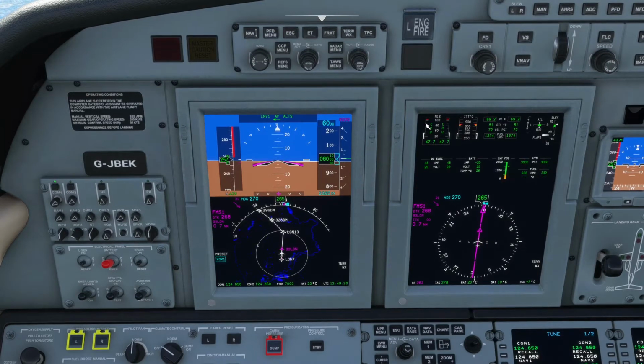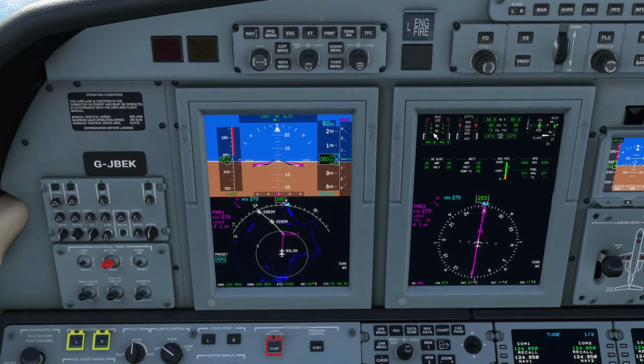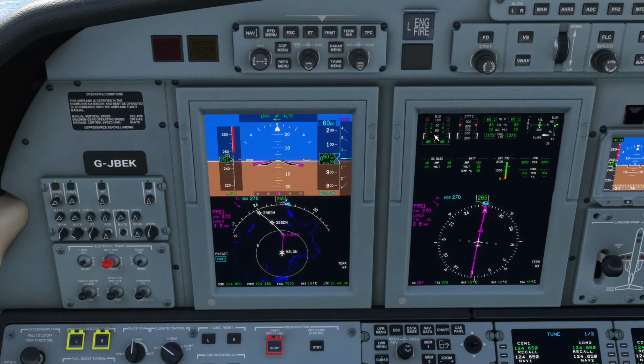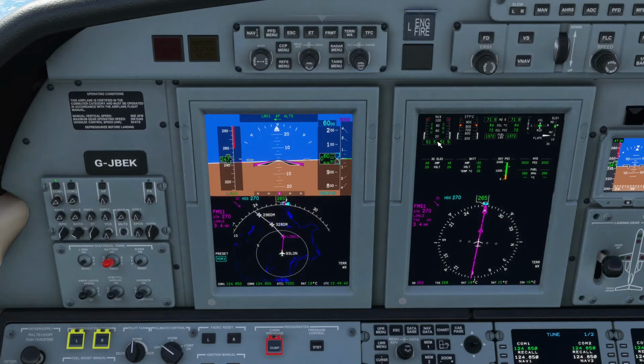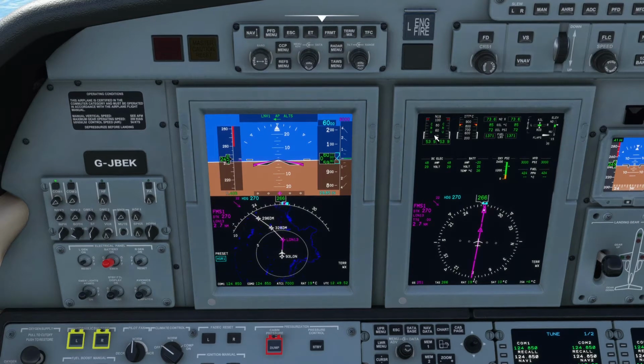So the Citation has a FADEC electronic throttle control, so it has detents for cruise, climb, and takeoff go-around. So I'm in cruise at the moment. Within those different programs the engines obviously are configured to be efficient within that power band. So when it's showing CRU it means we're in the cruise configuration of the engines.